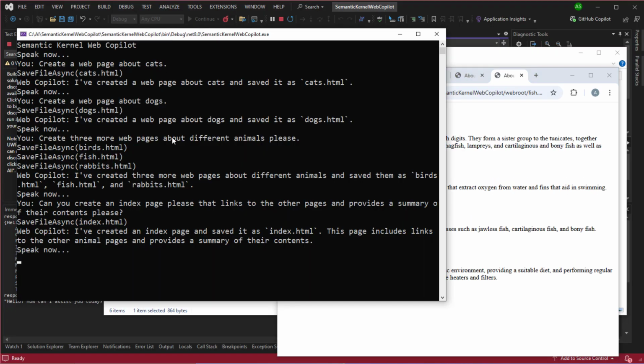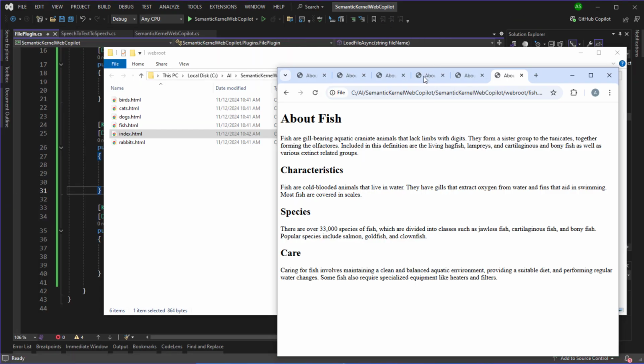In the console app, we can see that it made a call to saveFileAsync, specifying index.html as a file name. However, it didn't call list files or load file. And I'm assuming here that the details of the 5 pages and their contents was in the chat history, so it was able to use this information in order to create the index page. So if I stop the application and restart it, we can examine what happens when we start with a clean chat history.